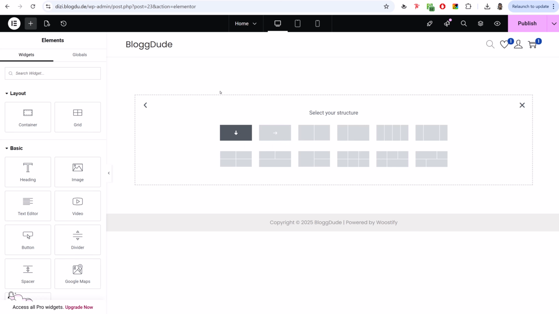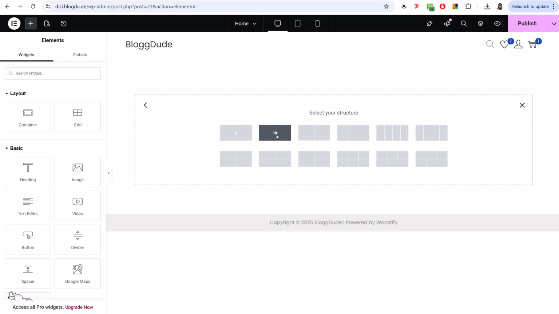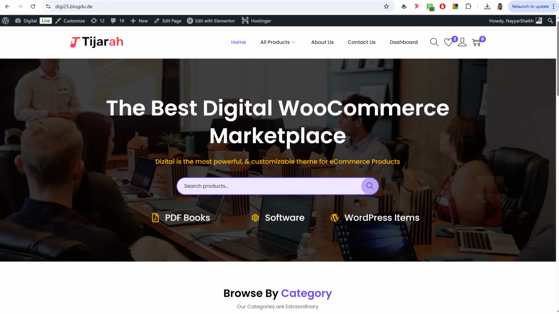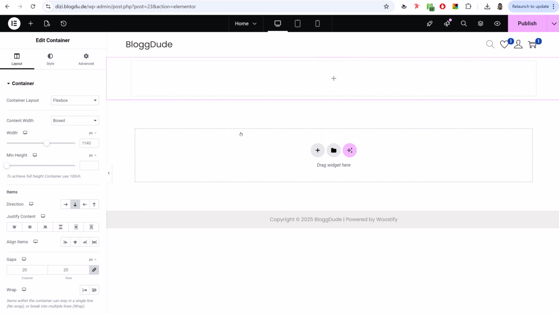We want direction down because we want one element at top, another element at the bottom, which means that it goes top to bottom. Top, then down, then down, then down. If you select the right option, then one text will be over here, then another text at the right, then right, then right. So we don't want that. We want everything going down. So we'll select the first option, direction column.